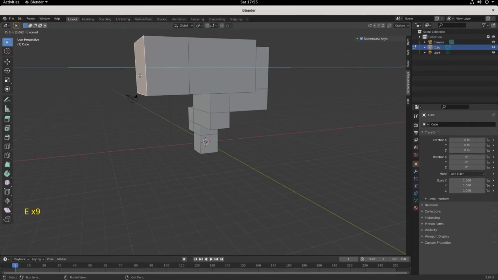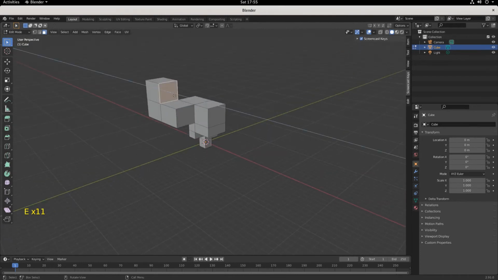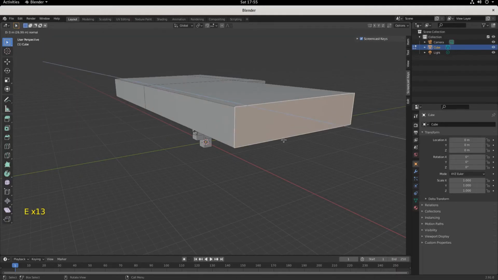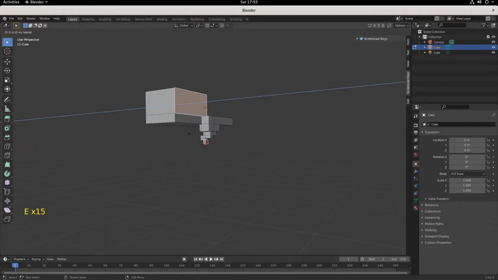E, extrude. Oh man, there's so many extrusions. Look at these extrusions happening. E, extrude. Repetition is the mother of skill. E, extrude. You should be doing this, not me. E, extrude. Look at that.